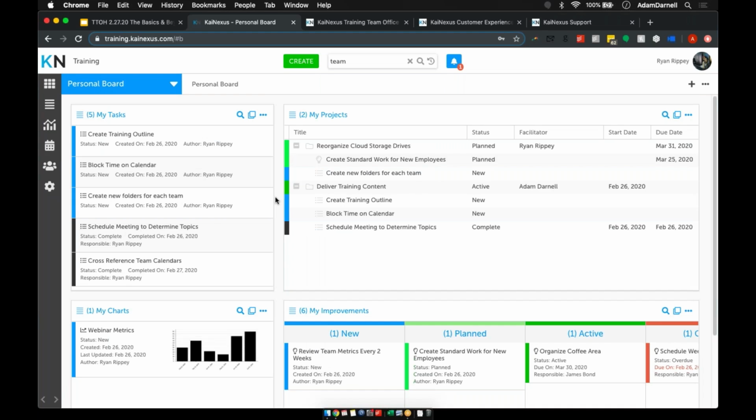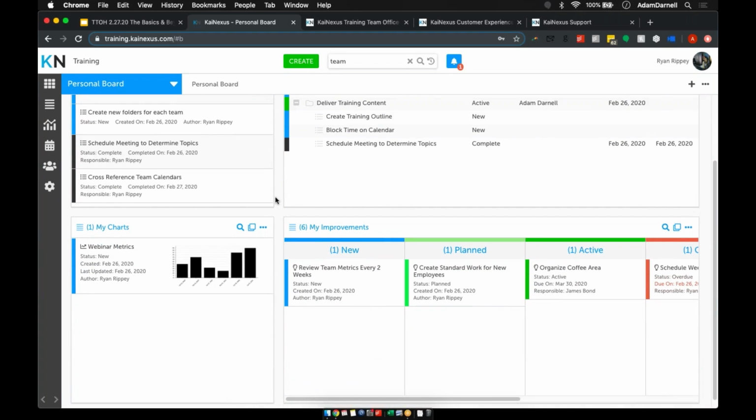Moving on down to the My Charts card. So really any charts that I've created in the system will show up here along with a little mini chart thumbnail. And of course, I can expand this card or click on the chart itself to get a more detailed view. And lastly, we have My Improvements.